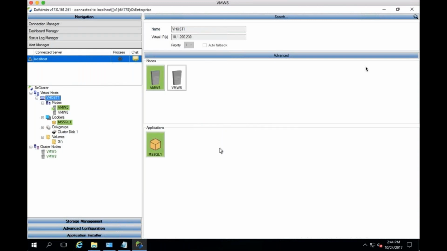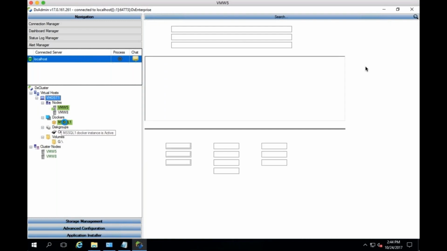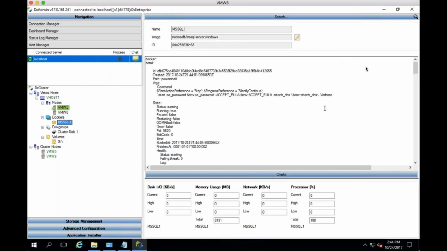Okay, so what does this do? This spins up a container based on the image that resides on this node, and it attaches that disk, and that's where the data is placed for this container. So we can see various pieces of information about this Docker container, SQL Server running on this Docker container, and it's active on our VMW5 node. Okay, so let's go ahead and move it to VMW8.